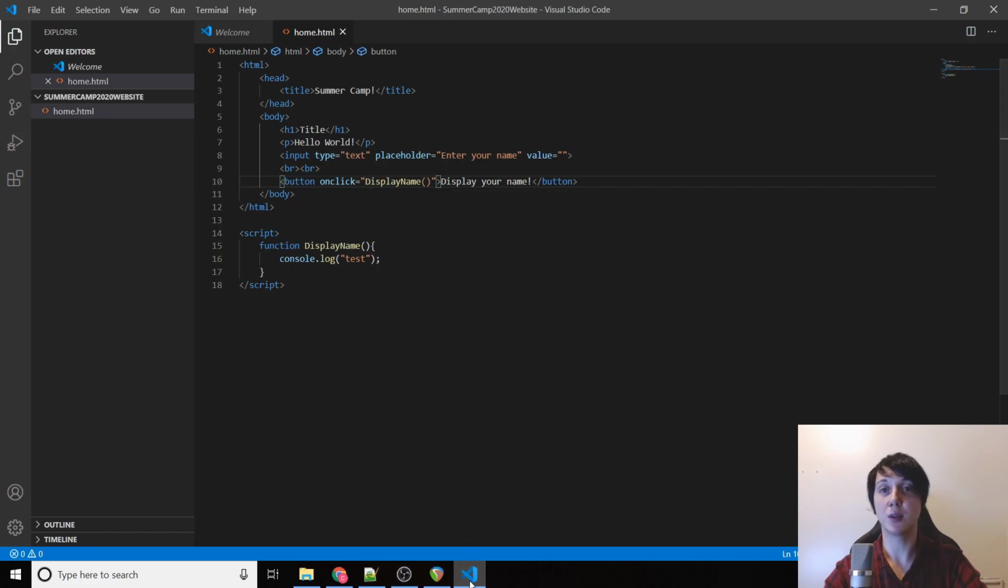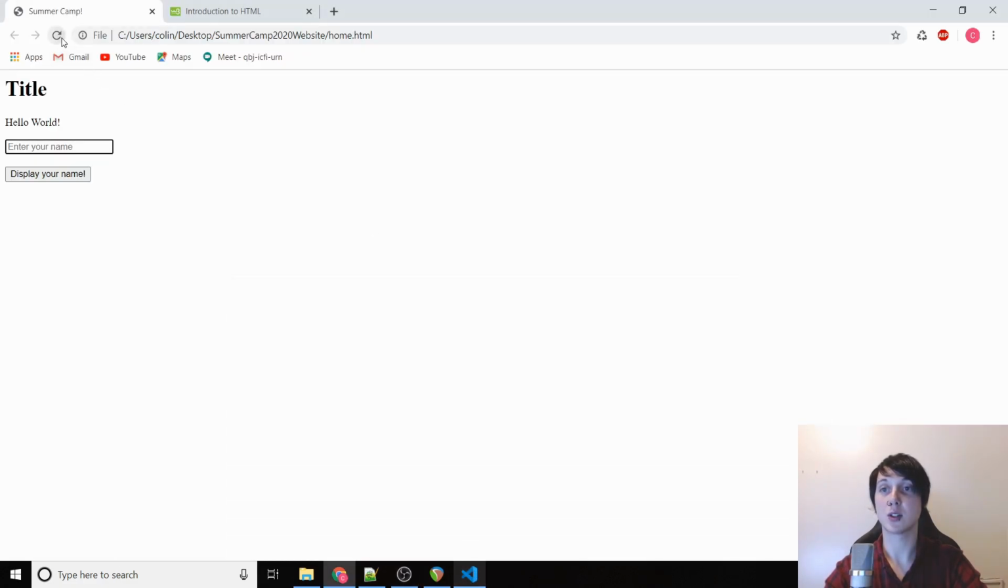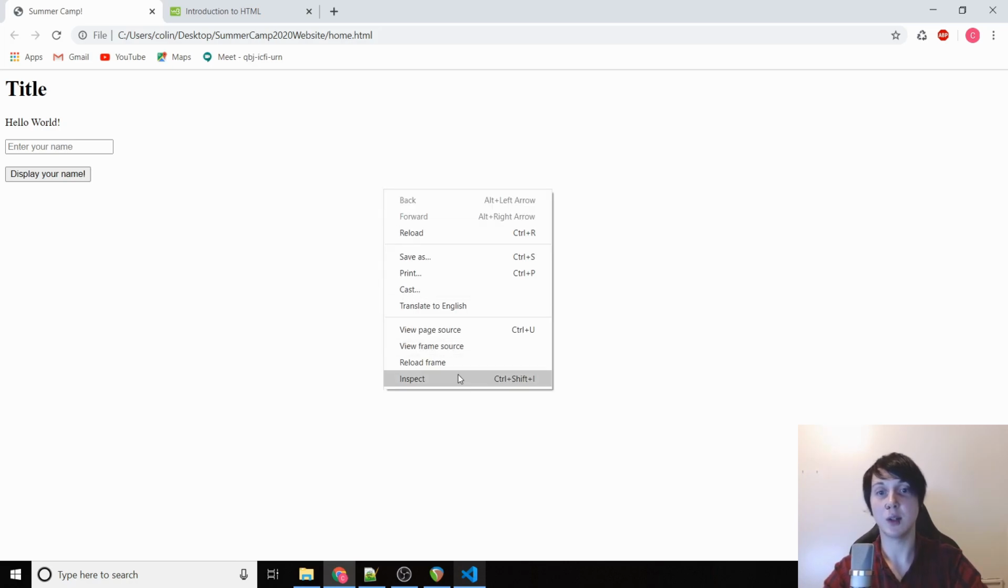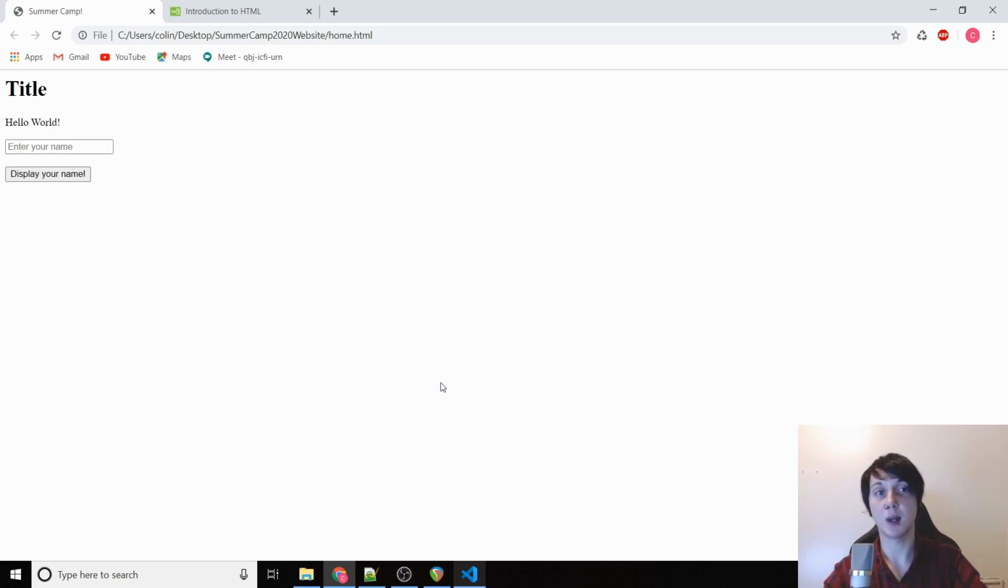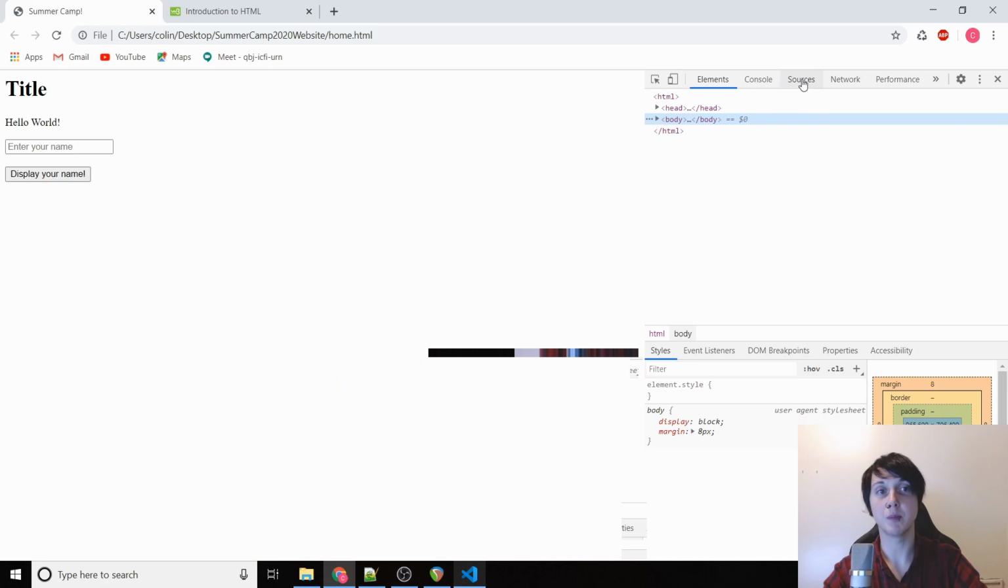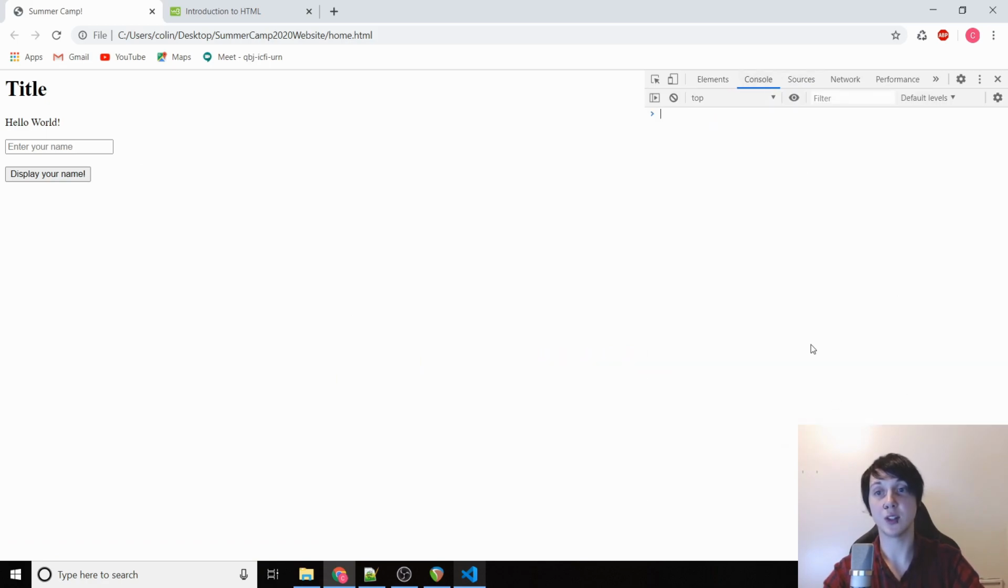So then we're going to save. We're going to refresh our page. And then you're going to hold Control-Shift-I, and that will open up the developer tools. Different internet browsers have different things, but if you right click and inspect, it should just open it. So now we'll open our console, which has nothing. But if we click display your name, it'll say test.